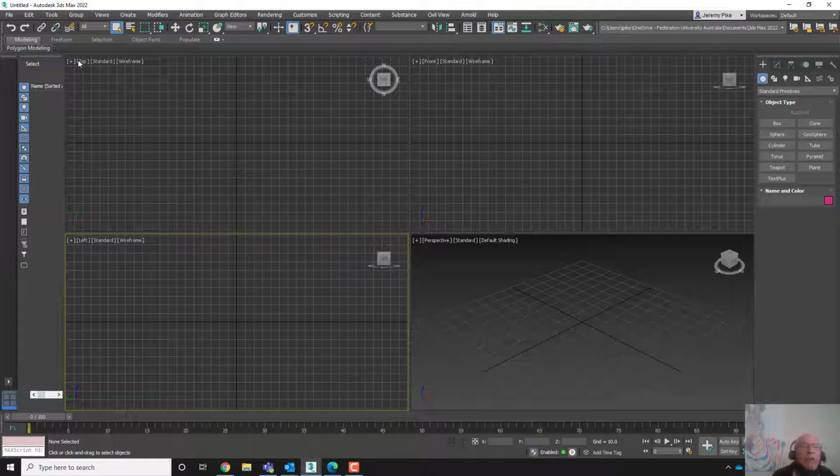You'll also see that each one of these has some kind of information up the top. So for the top view, it says it's standard, and it's in wireframe. So what does standard and wireframe mean? Well, we'll see in a moment. I'm first going to create something in the perspective view. And we're going to learn about these tools as we go along.